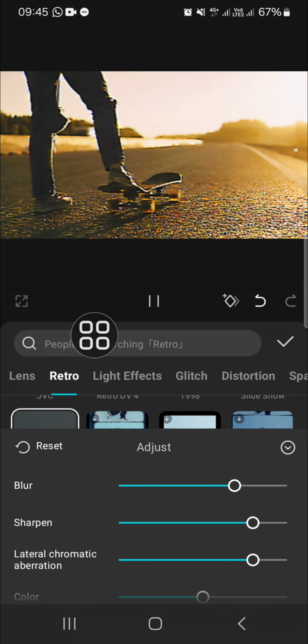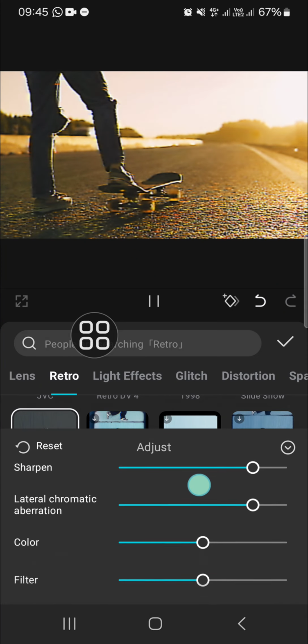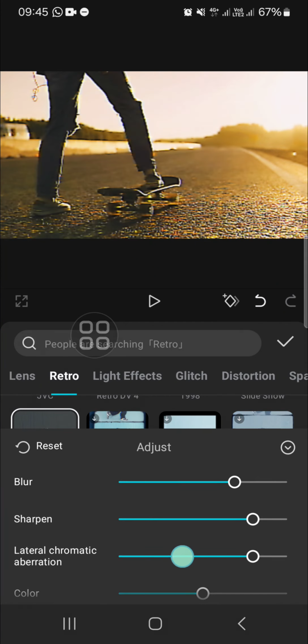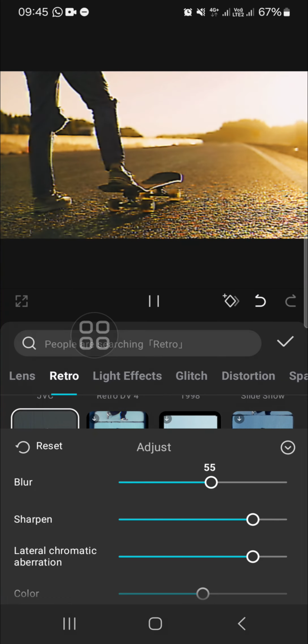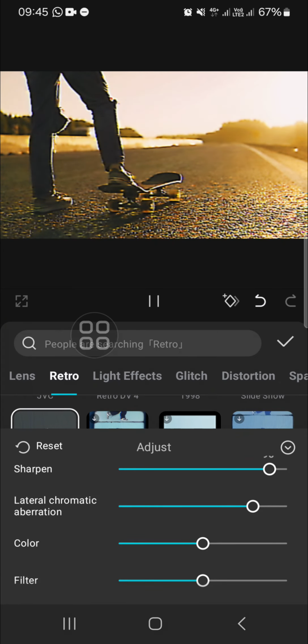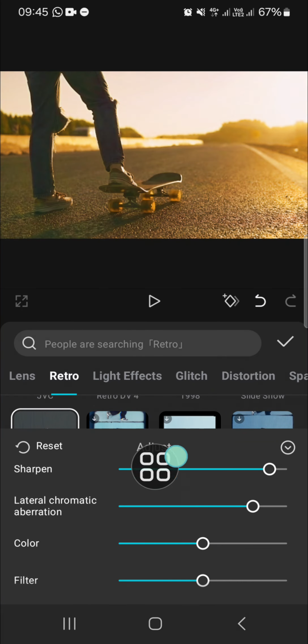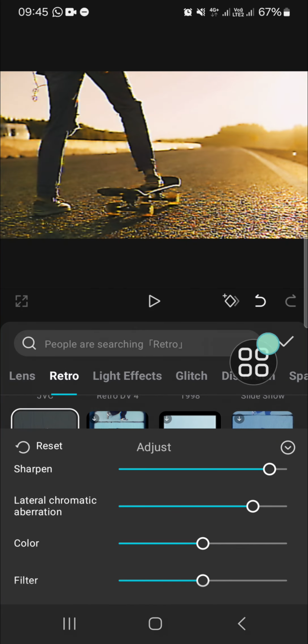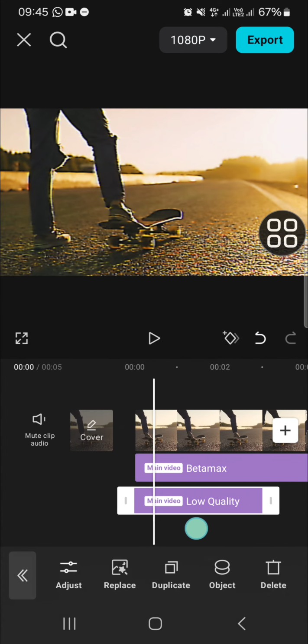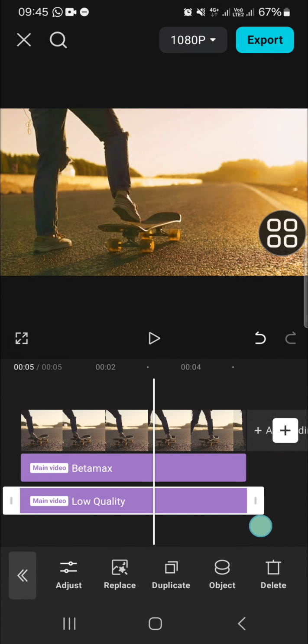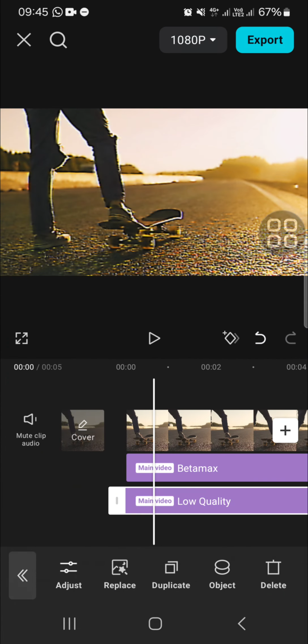Okay, and click on adjust, and then I'm going to adjust the blur effect. I'm going to reduce it, and for the sharpen I'm going to increase it. You can customize the effect according to your needs, and I'm just going to leave it like that, and we can click on this check mark and make the effect align with our video. And this is the final result.